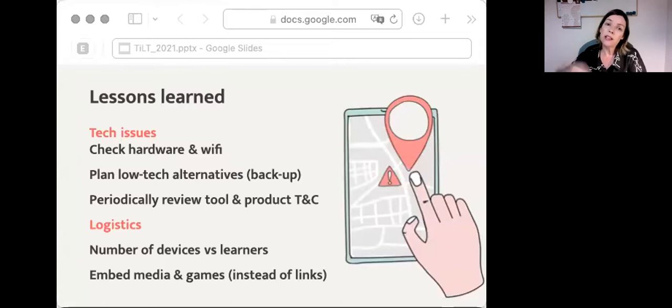And a final tip is to embed media into the scene rather than inserting external links, because a link will take learners out into a new tab, and then they need to get back into the Thinglink scene, put it in full screen again, etc. So it's easier just to have everything within the scene.